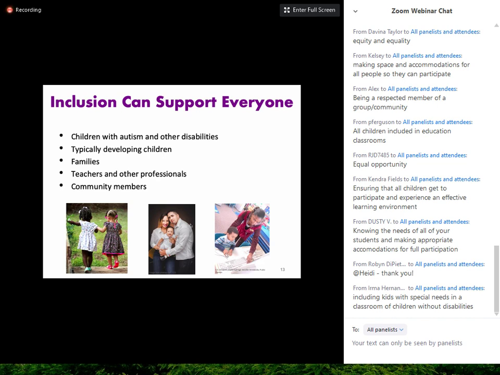But we also know that inclusion can support typically developing children, or those children who do not have disabilities, in terms of developing positive social and attitudinal outcomes, greater compassion and empathy for diversity and for others, and more positive perceptions of children with disabilities, especially when the teachers in the classroom support such interactions. We also know that this individualized learning that is characteristic of inclusion really means that all learners are getting individualized learning opportunities. So it's helping to meet the needs of all students in the classroom.